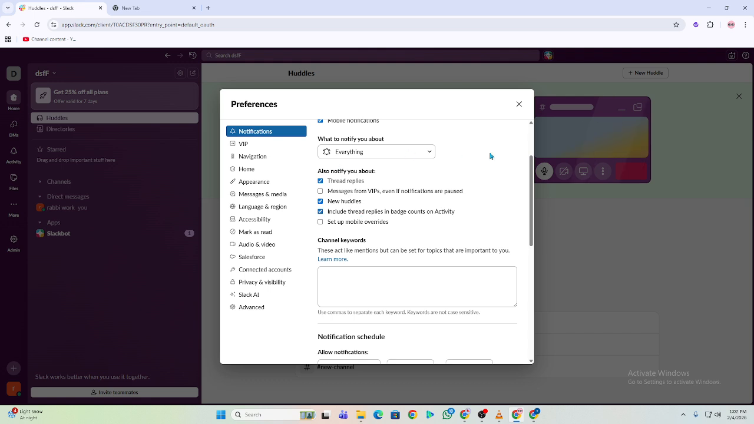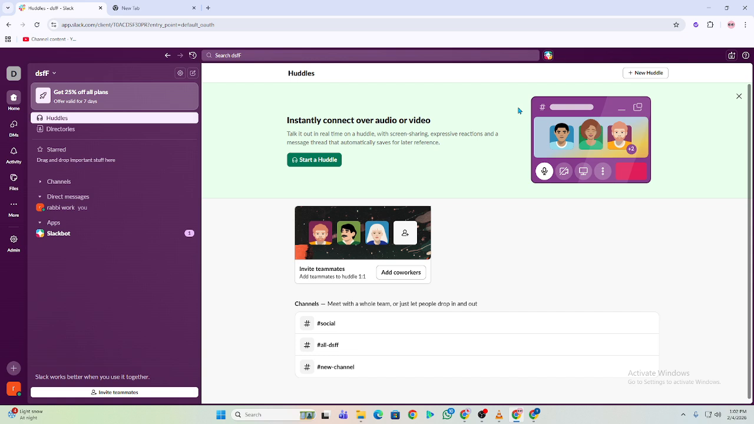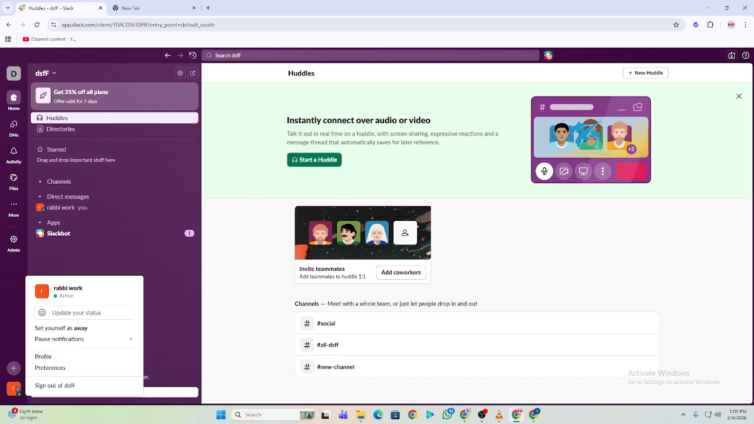Step 6. Keep your app updated. Slack updates sometimes affect channel visibility. Make sure your desktop or mobile app is on the latest version.